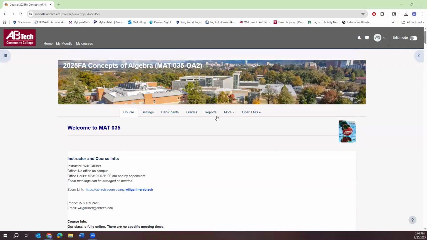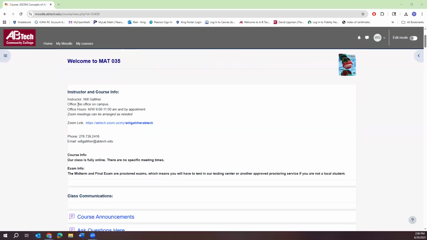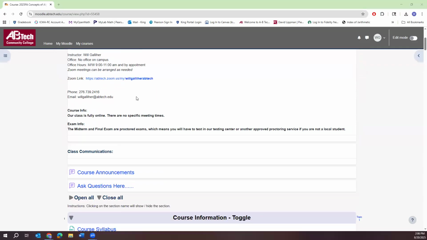Let me come over here and bring up Moodle. Let me show you what the Moodle site is going to look like. Let me share that Moodle page with you. All right, when you go into Moodle, go into the MAT 035 course section OA2. You will see at the top my name, office hours, that's my personal AB Tech Zoom link. If we need to meet, there's where it will happen. Again, my phone number, my email address.